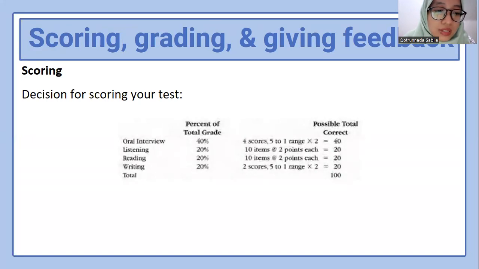You therefore assigned 40% of the grade to the oral interview, and you consider the listening and reading sections to be equally important, but each of them, especially in this multiple choice format, is of less consequence than the oral interview. So you give each of them a 20% weight. That leaves 20% for the writing section, which seems about right to you given the time and focus on writing in this unit of the course.